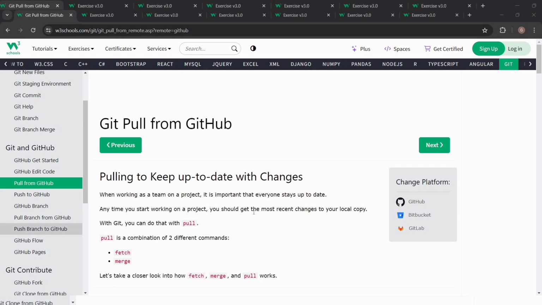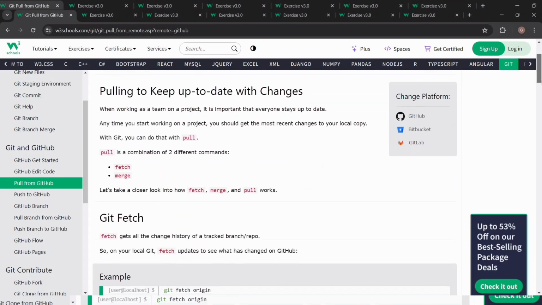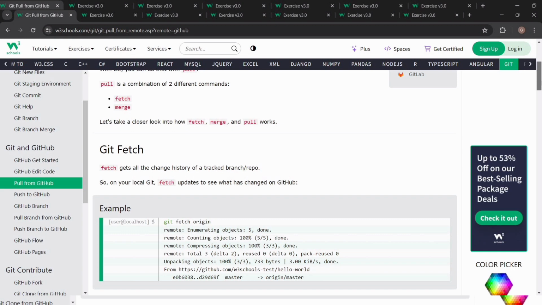When you are working as a team on a project, it is important that everyone stays up to date with whatever the updates are. So anytime you start working on the project, you should get the most recent changes to your local copy. With Git, you can do it using pull. Pull is a combination of two commands, fetch and merge. Now let's take a closer look at fetch, merge and pull.